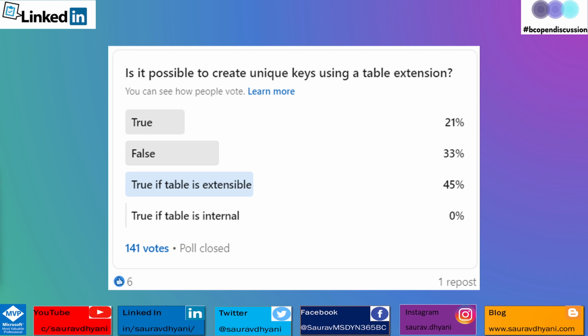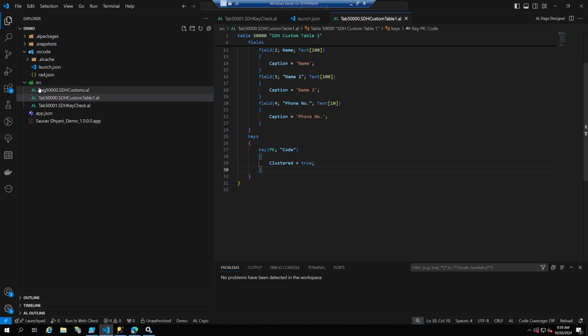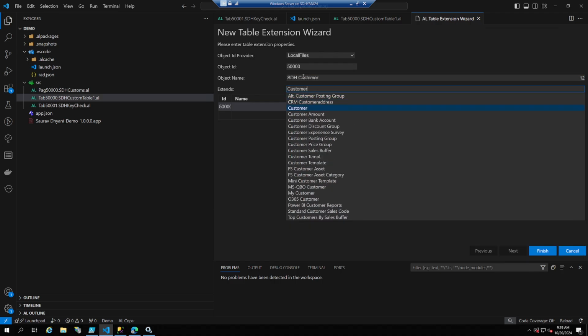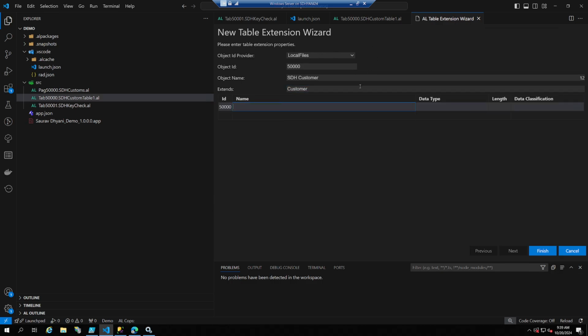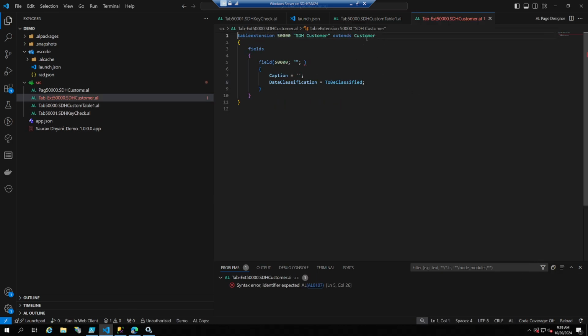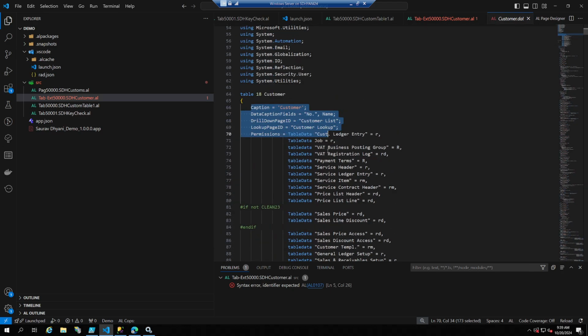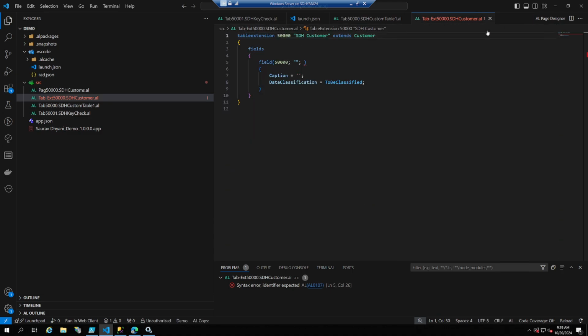So let's test it out. Let's create a new table extension and try to extend our favorite table, which is customer. We all know that the customer table is set to be extensible true, and I'm not adding any fields into it. Let's see the customer table first. Extensible false is not mentioned on the table properties, which means that this table is set to be extensible true. Now I'll remove the fields area from it, and I'll try to add the keys into it.